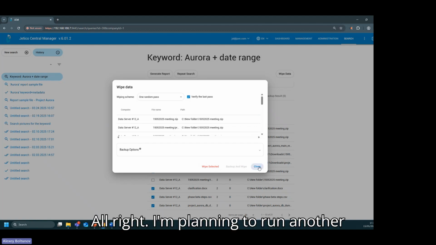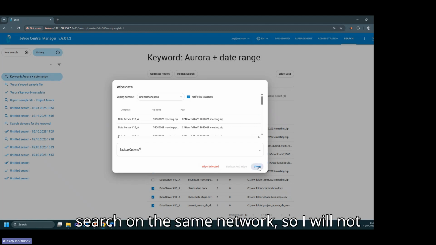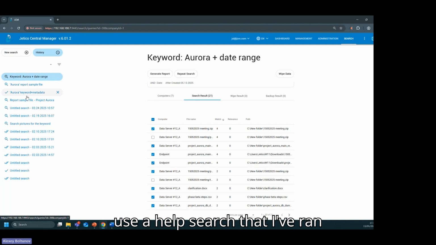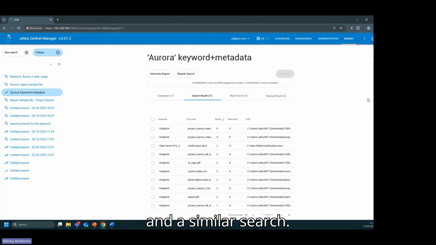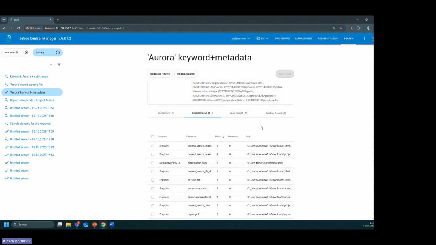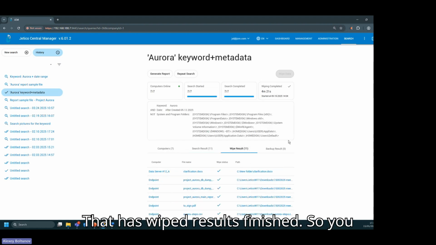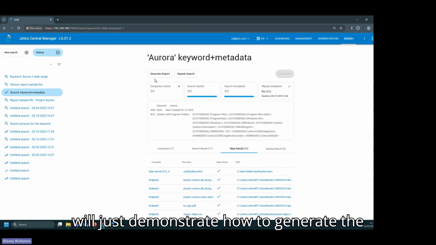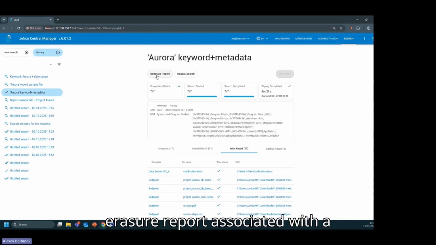All right. I'm planning to run another search on the same network, so I will not be wiping the files here. Instead, I will use a search that I ran during our European demo today in the morning, and a similar search that has wiped results finished, so you can see what files were wiped. And I will just demonstrate how to generate an erasure report associated with a successful search and wipe.